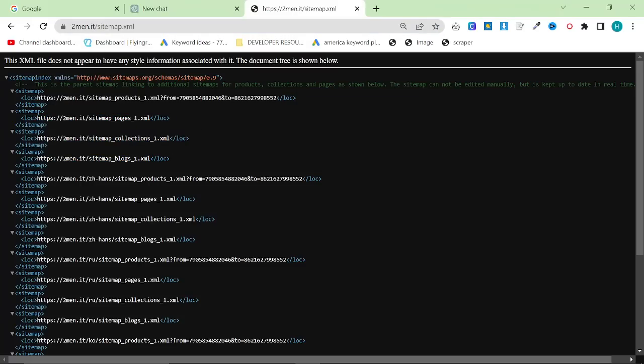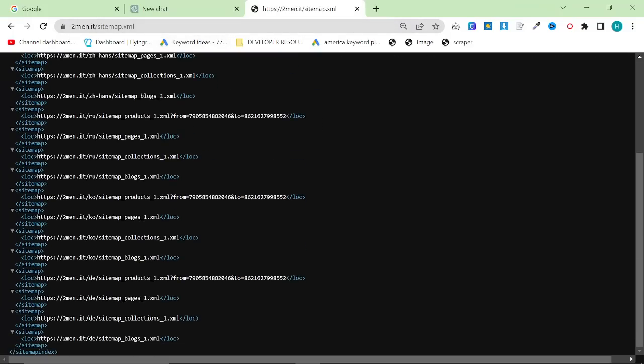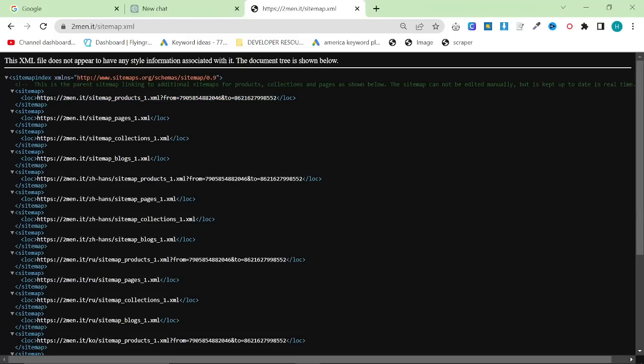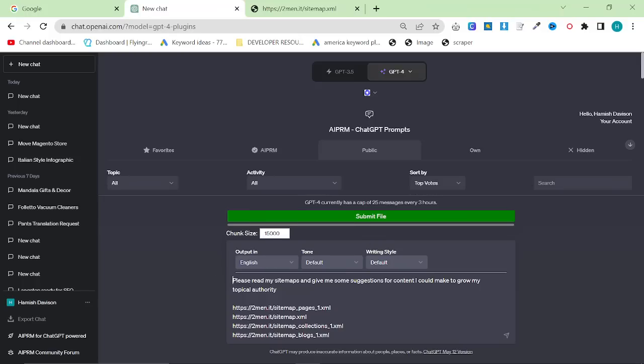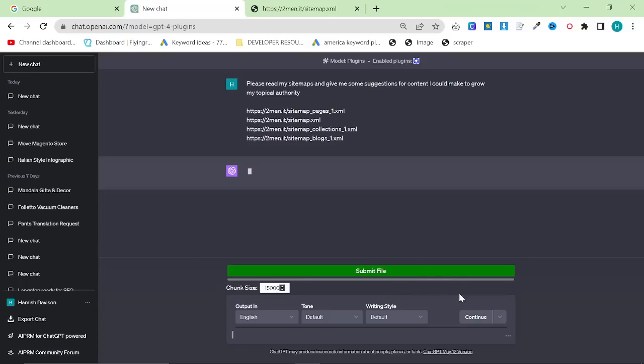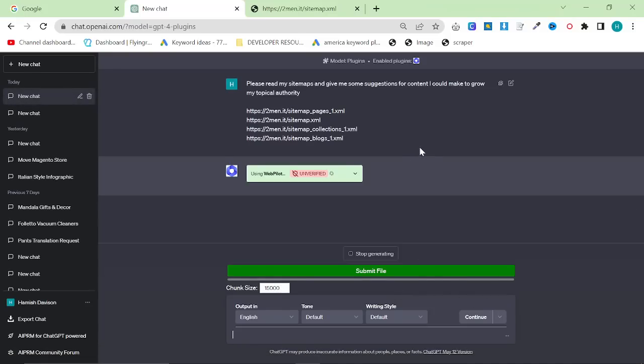I'm personally not including my product sitemap just because there's too many products. I'm not including any other languages, anything like that. I'm just doing sitemap blogs, sitemap collections, sitemap pages, and sitemap.xml. And what we're going to do is say, please read my sitemaps and give me some suggestions for content I could make to grow my topical authority. Then we hit enter and give that a minute to do its magic.